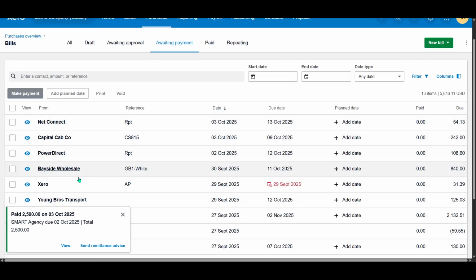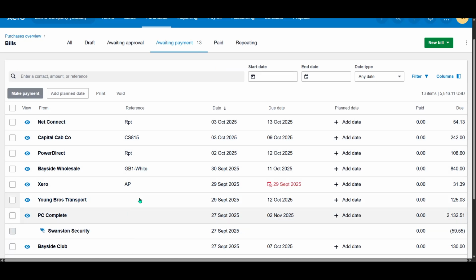So there you have it. With just a few straightforward steps, you can efficiently manage your bill payments in Xero, keeping your financial affairs smooth and your records up to date.